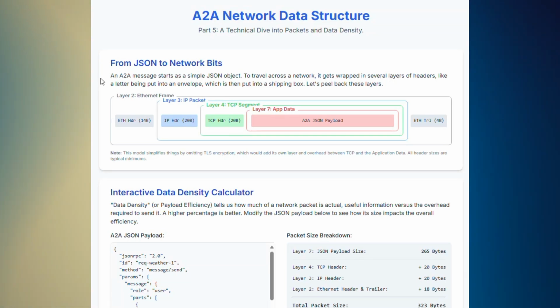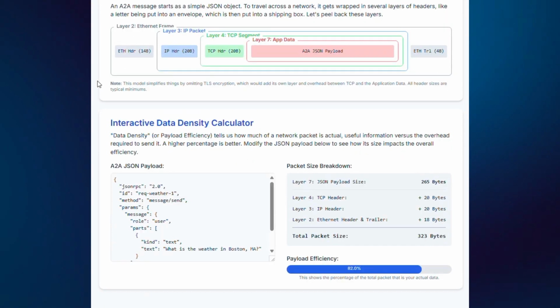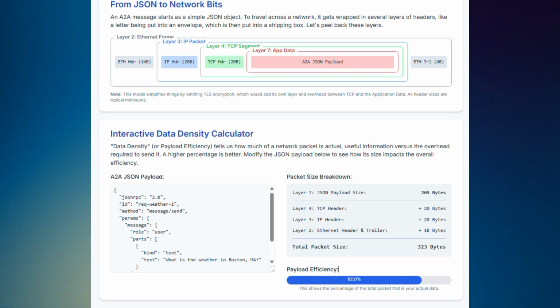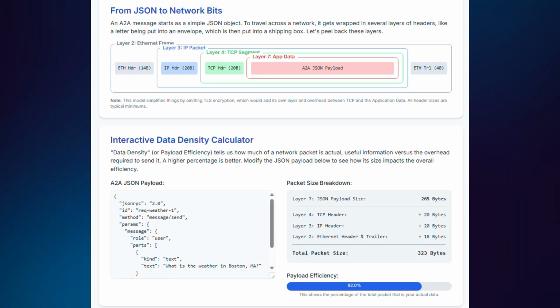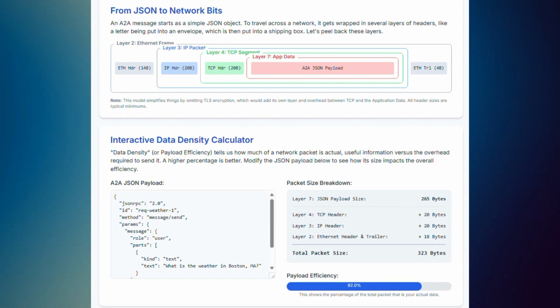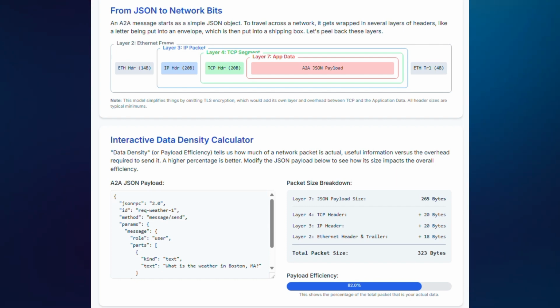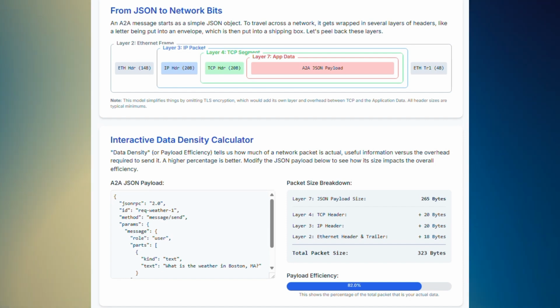Here is a technical overview of A2A packets and data security. An A2A message starts as a simple JSON object. To travel across a network, it gets wrapped in layers of headers, like a letter being put into an envelope, then put into a shipping box.